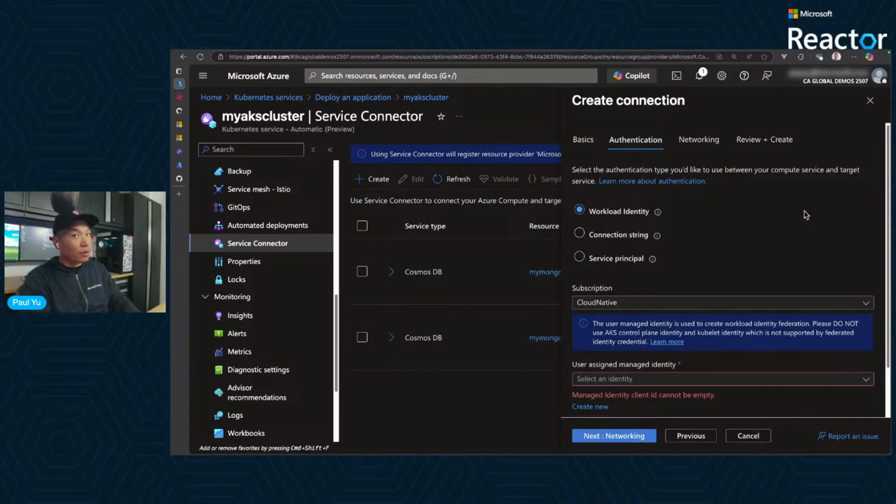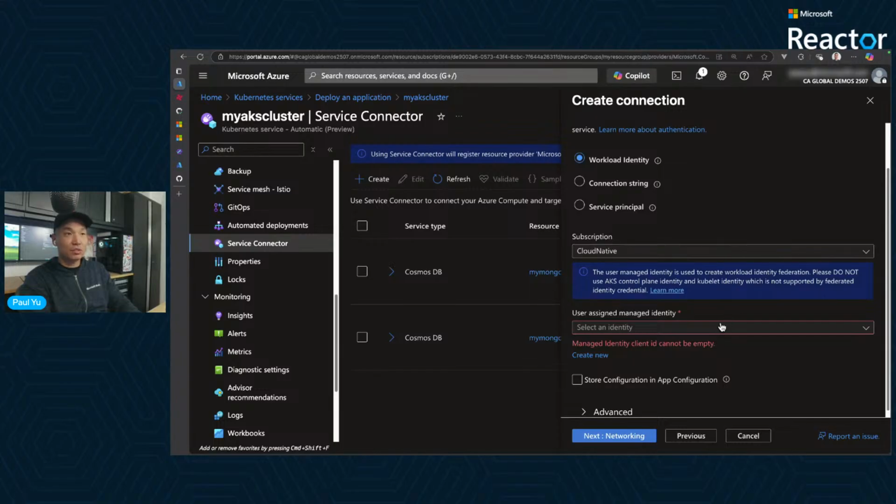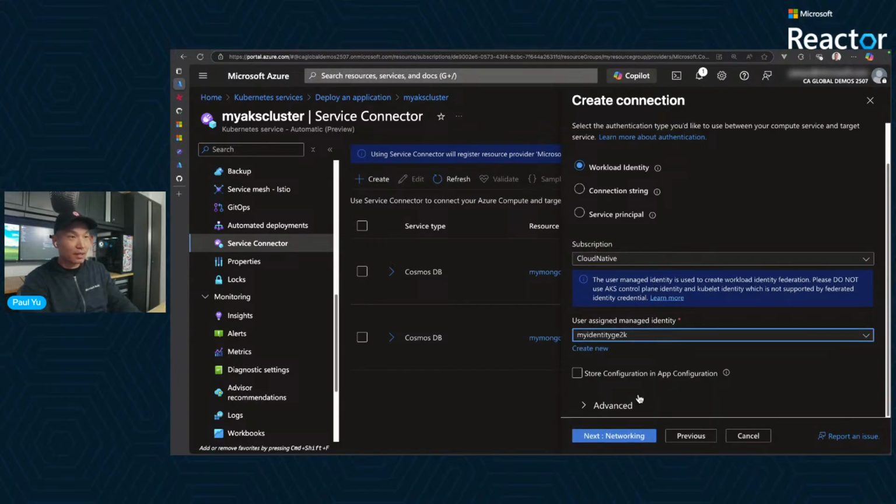We are going to use workload identity for access to the particular resource. And as part of the resources that we pre-provision, my identity is the name of that resource. So we want to use this one right here. Okay. Optionally, if you had Azure App Configuration, you can store all these connection information over there.